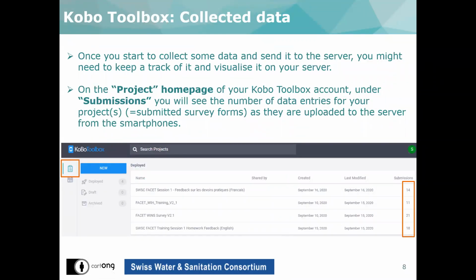Now, once you have started collecting your data and have sent at least one data entry to the server, you will start seeing it directly on the server itself. This is a screenshot of the server itself. Here, for instance, in my case, I have 4 different questionnaires that are open. And in this column, submissions, I can start seeing the number of submissions that I have.